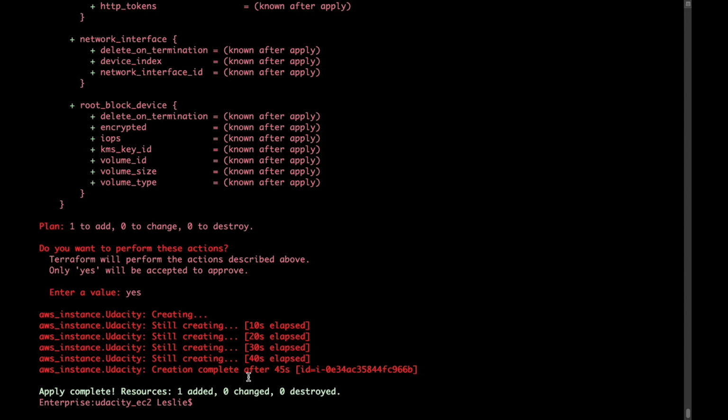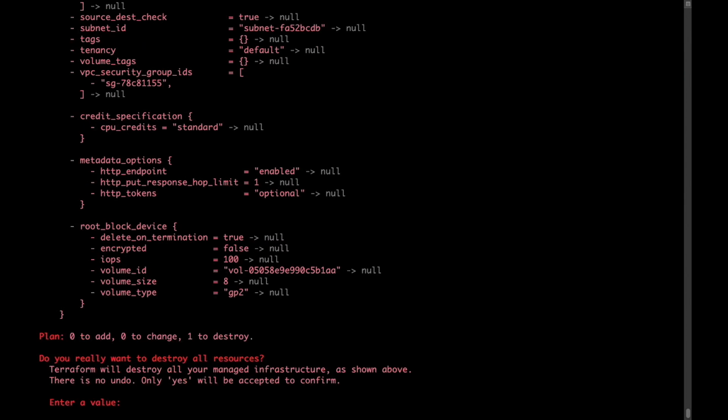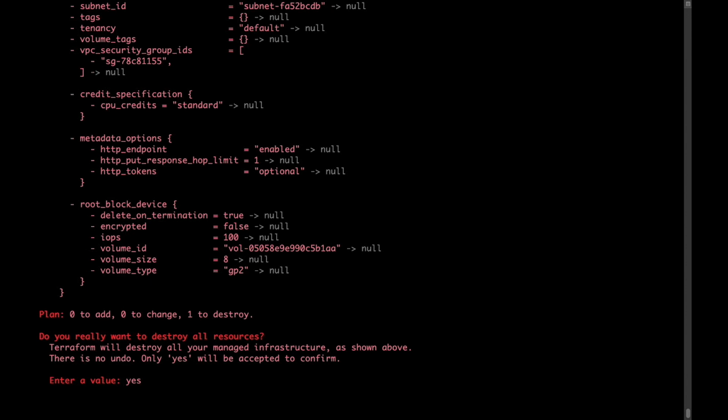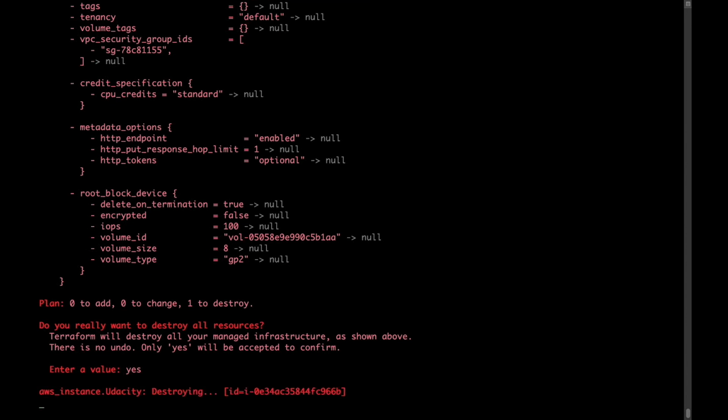and we're going to terminate that instance. And the way we do that is terraform destroy. Terraform wants us to know if we're really serious about this, and we're going to say yes, we are. And it's going to start the process of terminating our instance.